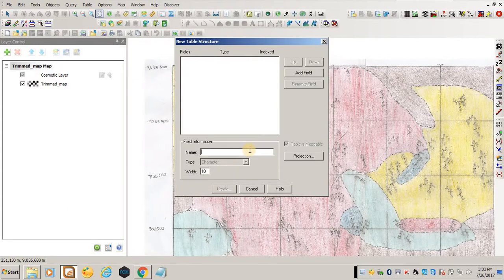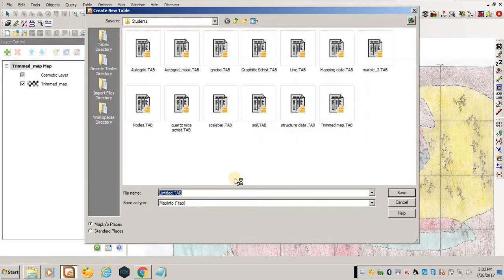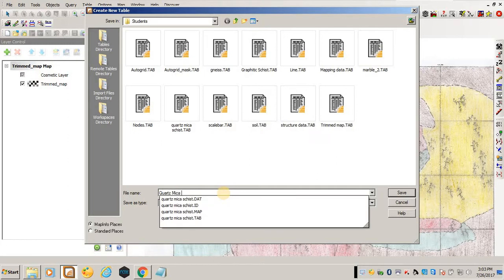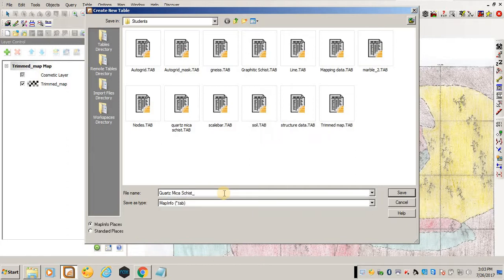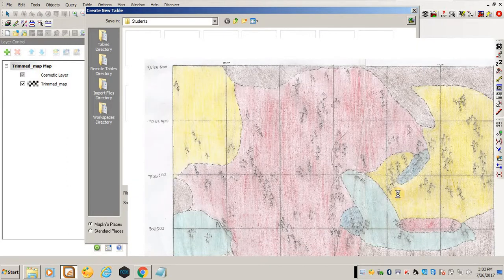And I'll give the name of the field of the table that I'm about to create, and the field name I'll call it lithology, and then I'll say create. Where do I want to save it? I'll save it in students, and I'll call it quartz mica schist 2, because we already have another one which was digitized using the same name. Then save, that is the first step.